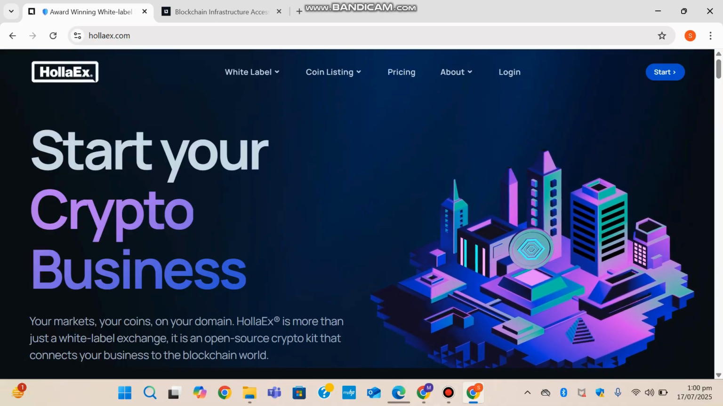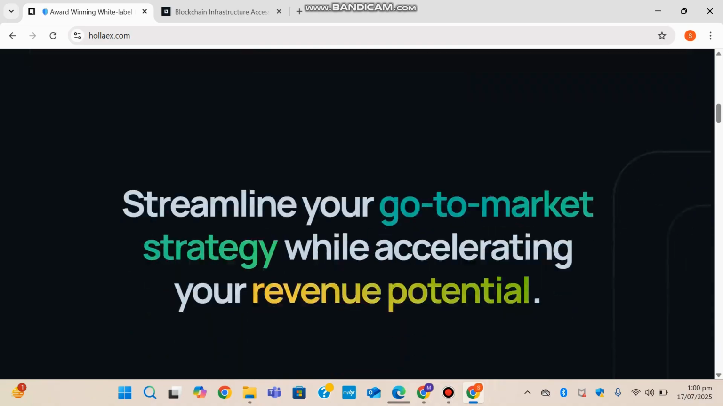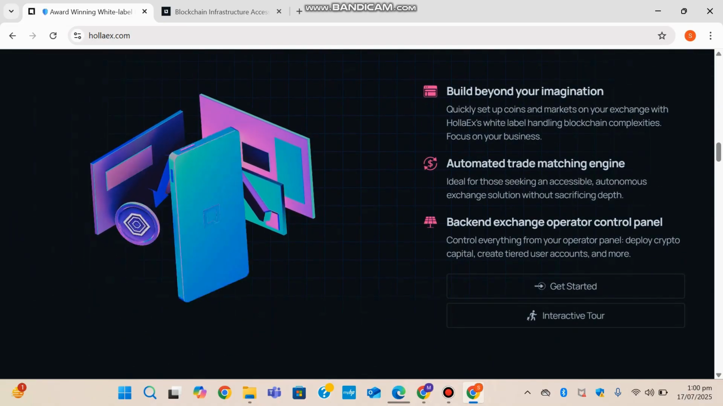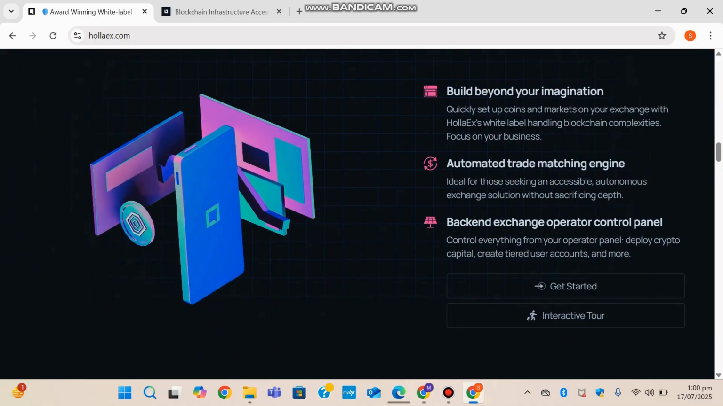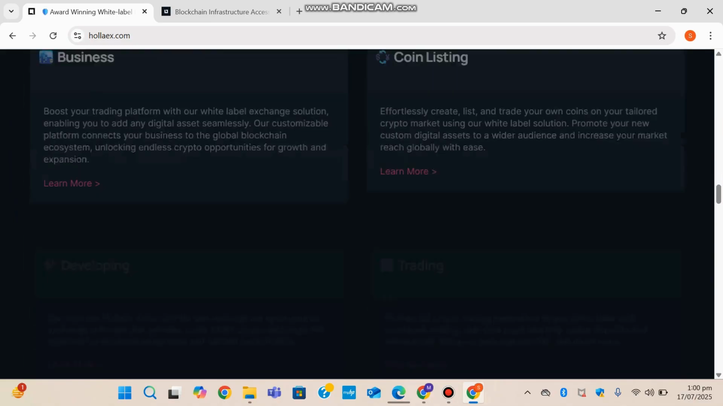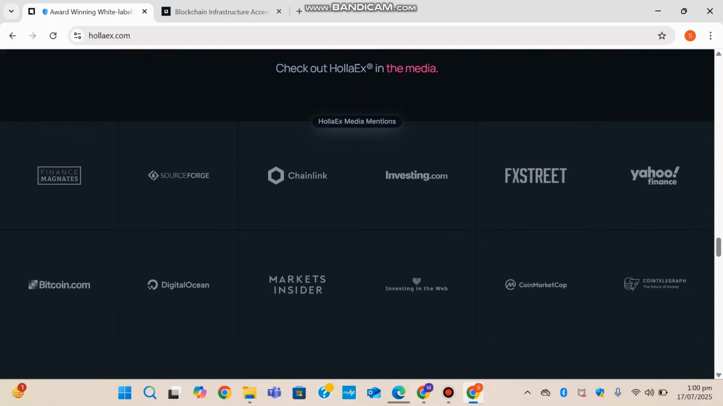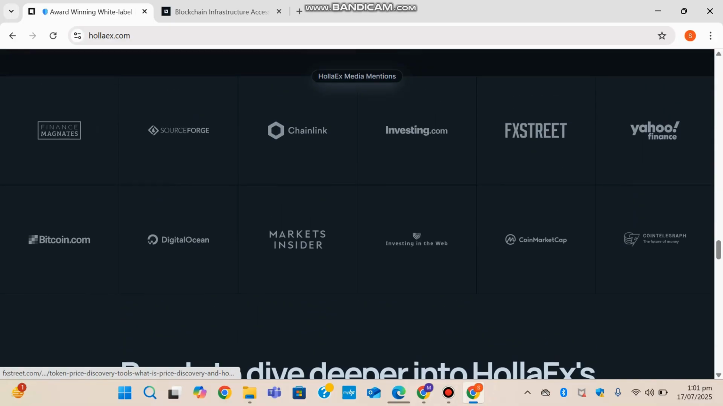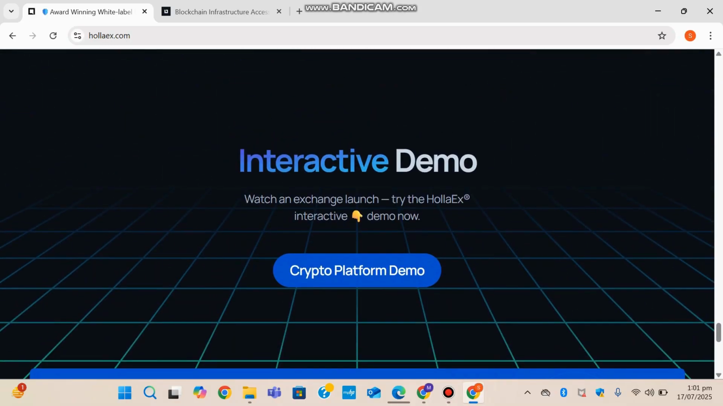So this is the HollaEx screen that we were looking at, a bit of demo again. You can set up your exchange, customize it and onboard your users. Why HollaEx? Because it builds beyond your imagination. With the controlled backend already done, no coding for you, it's mostly drag and drop and customization, and very trusted online. You can set up your business, coin listing, developing, trading, whatever you want. It's in the big media, Cointelegraph, CoinMarketCap, and highly reviewed in Web3, which I explained in the last video. And now we will be going through the interactive demo of HollaEx. So, crypto platform demo, let's go.